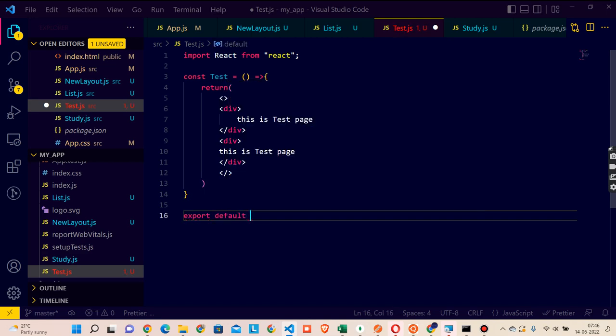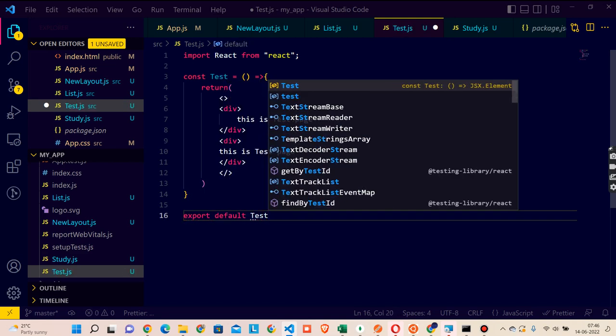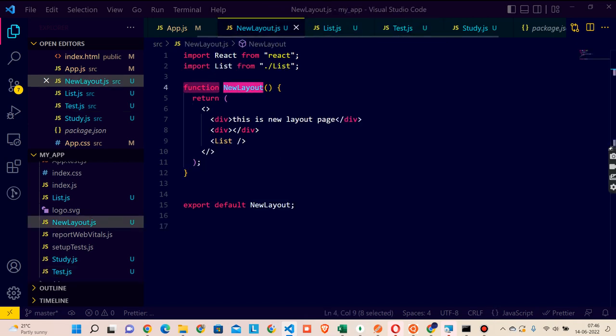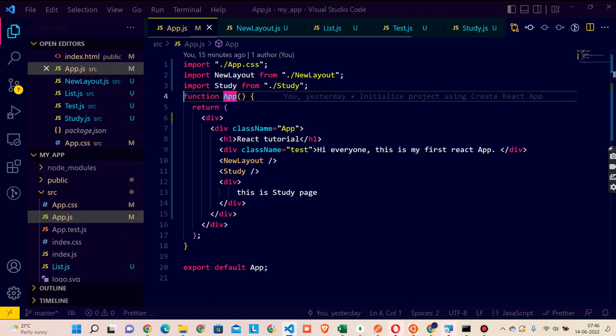default Test. Okay, cool. Now we'll save it. So now our component is ready to use. It's exported. If some other people want to use it, just import it and use it. Okay. So now we'll go to any component where it's required.